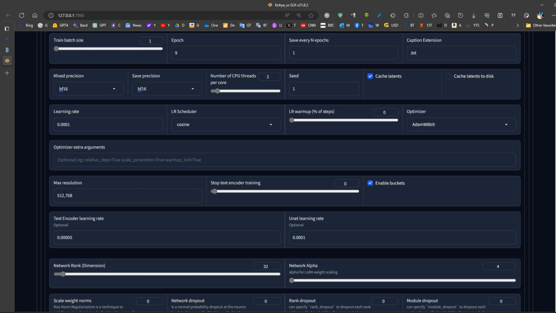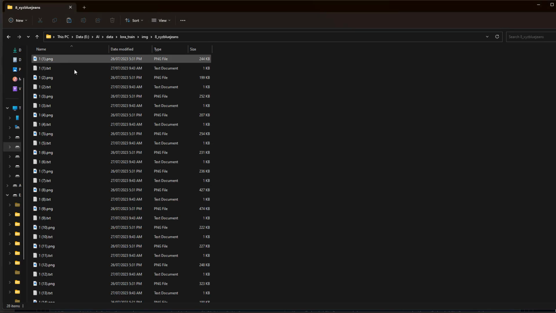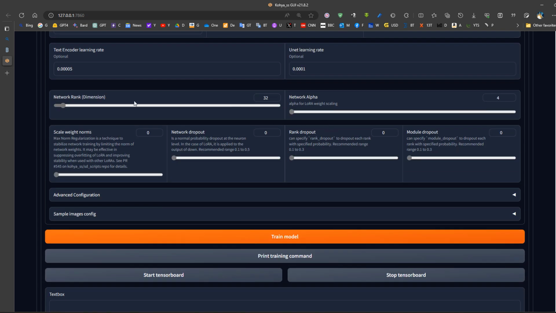Now, the maximum resolution in my dataset is 512 by 768. Usually, Kohya will actually read this value from the dataset, so it's not really necessary to put it, but it's a good habit to put this data. Now, enable buckets when we have different pictures with different resolutions, such as in my case, because I have 512 by 768 and 512 by 512, so I would enable buckets. Now, there's a very important note about enabling buckets. I will mention it right here.